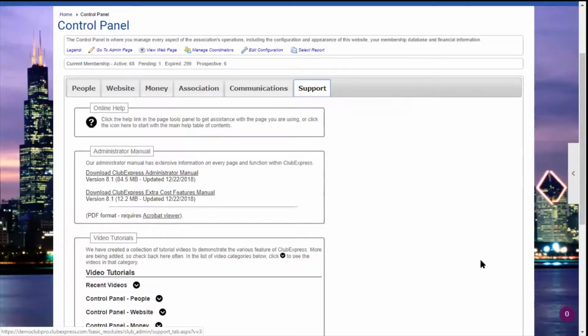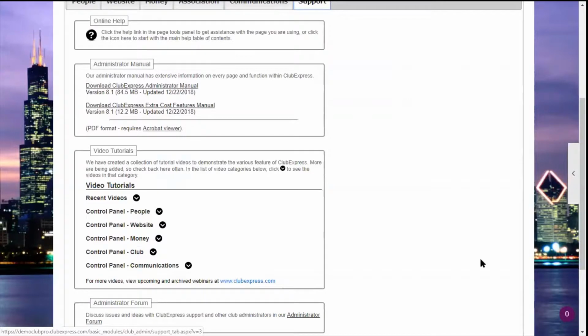The support tab is different than any of the others here. We're one of the only, forget club management systems or association management systems, ClubExpress is one of the only software companies that still has an old style user's guide. We regularly update the system. We're constantly adding little tiny features and enhancements. I'll give you an example.